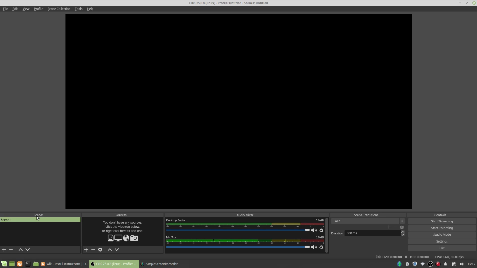For example, you can have one scene with only your face on the monitor, the second scene could be your face and a PowerPoint, and the third scene could be a ticker at the bottom and some logo here or another browser. Depending on your suitability, you can create many scenes, but you can also record only one scene. You don't need to create many scenes.